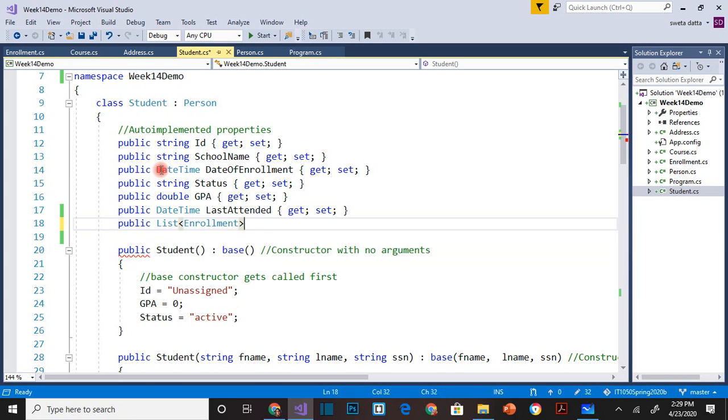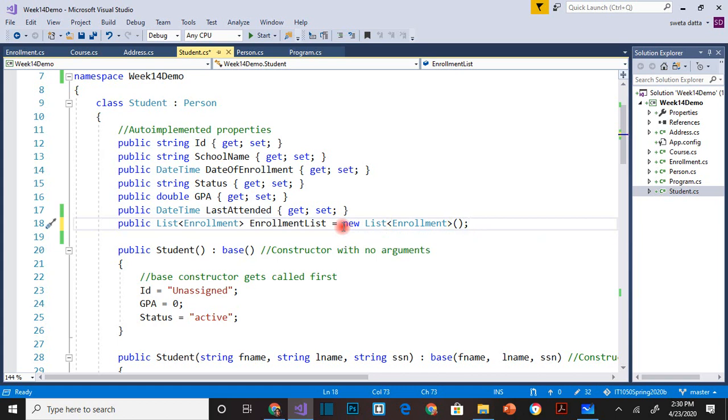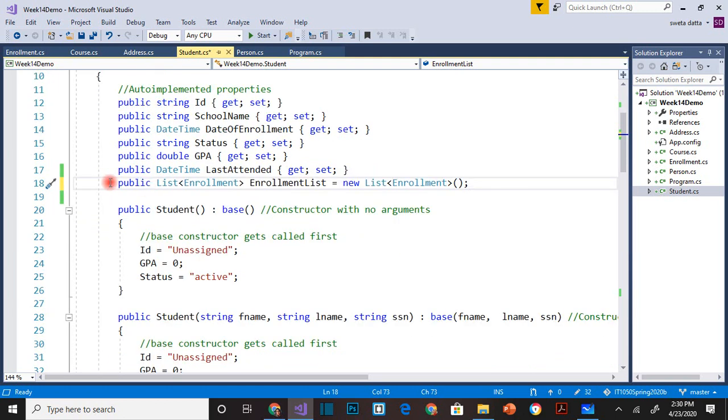Okay. So public, data type, name of the enrollment list. That is my object name. Anytime these have to be created as objects, you use the new keyword: new list, enrollment. This means as soon as somebody creates a student object, this list will be available. It won't have any data in it, so it is up to us to add.